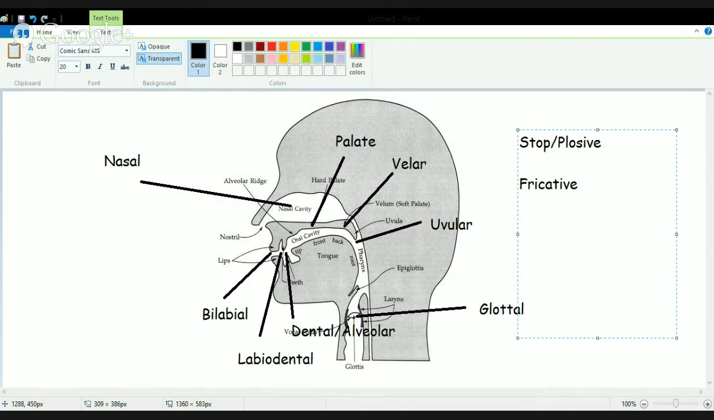If we go one back up, between stops and fricatives, we get affricates. Affricates start as plosives and end as fricatives. The CH sound in English is this. So is the J sound. Those are the English affricates.